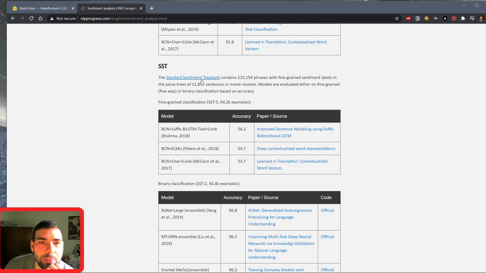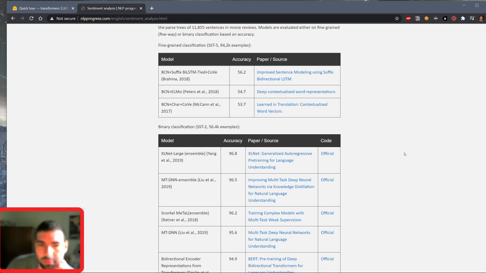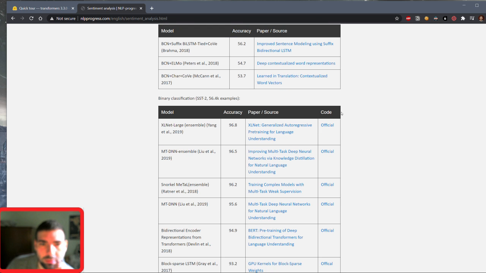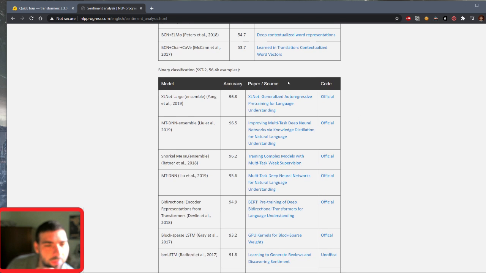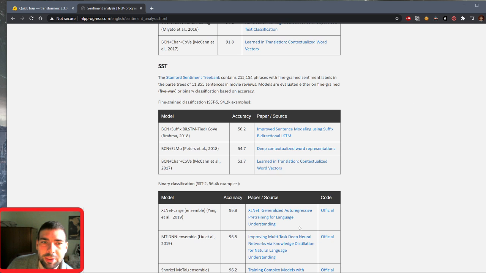The Stanford Sentiment Treebank contains 215,154 phrases with fine-grained sentiment labels in the parse trees of 11,855 sentences from movie reviews. Models are evaluated either on fine-grained five-way or binary classification based on accuracy. And the binary classification, SST2, has 54,000 examples.